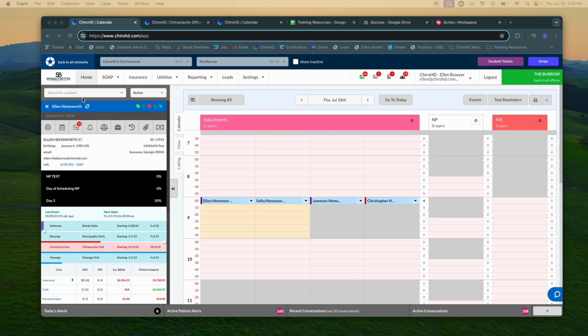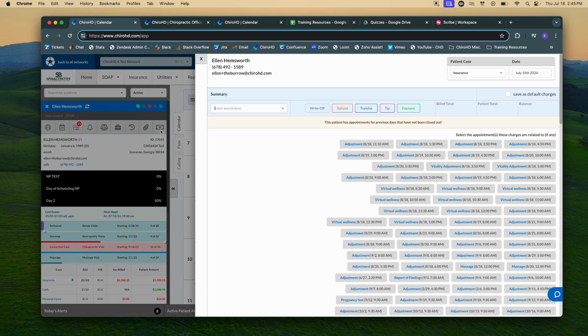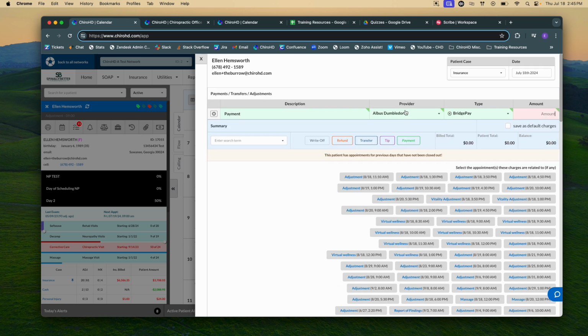You first want to search for a patient or click on their name to bring up their snapshot. Then I'm going to click on New Transaction. We're going to use a scenario that the patient is paying today for the services. So I will hit Payment. This patient is paying in cash, so I select the cash. And then I put in the amount.